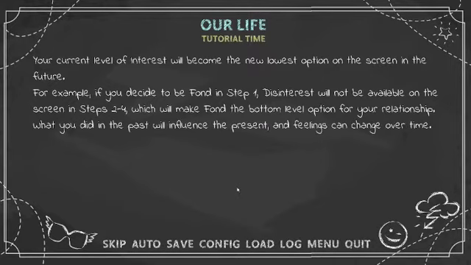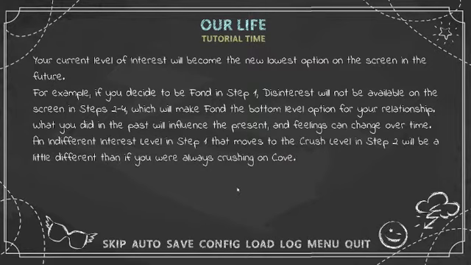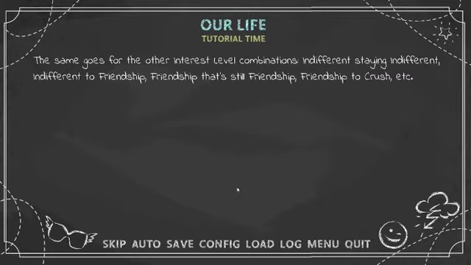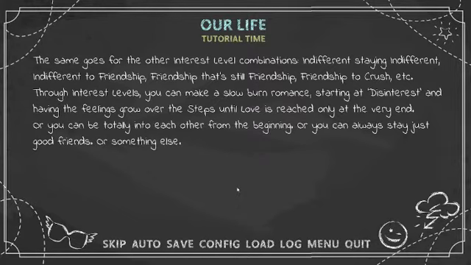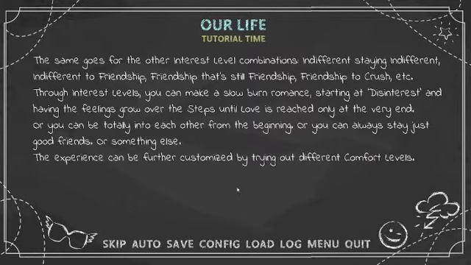What you did in the past will influence the present, and feelings can change over time. An indifferent interest level in step 1 that moves to the crush level in step 2 will be a little different than if you were always crushing on Cove. The same goes for the other interest level combinations: indifferent staying indifferent, indifferent to friendship, friendship but still friendship, friendship to crush, etc. So, through interest levels, you can make a slow burn romance, starting at disinterest and having the feelings grow over the steps until love is reached only at the very end. Or you can be totally into each other from the beginning, or you can always stay just good friends or something else. The experience can be further customized by trying out different comfort levels.